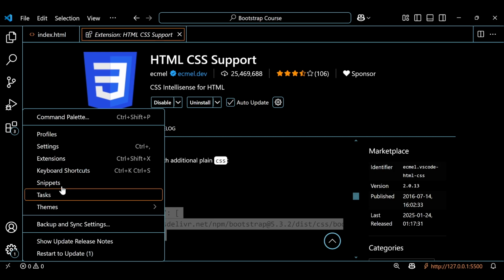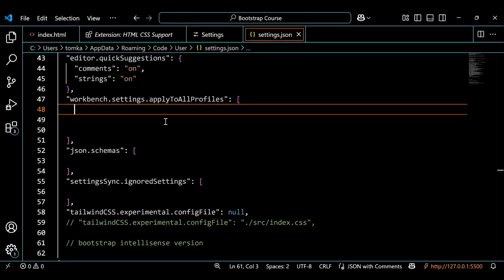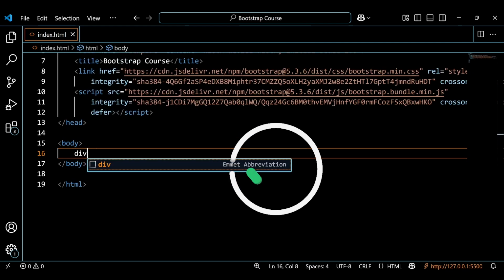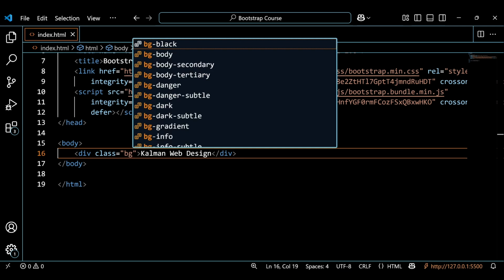Now go to your VS Code settings, search for settings.json and paste that code snippet at the bottom of the file. That's it. Now when you create an element like a div and start typing inside the class attribute, VS Code will suggest Bootstrap class names right away.